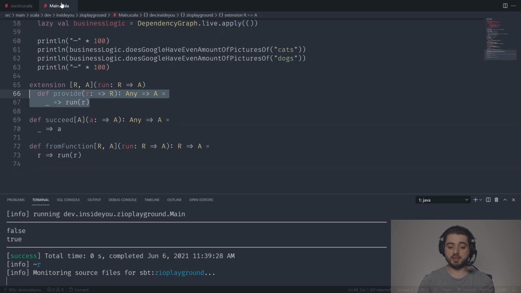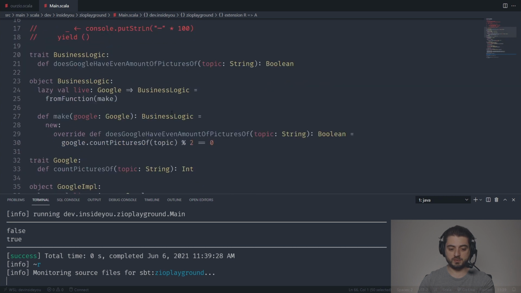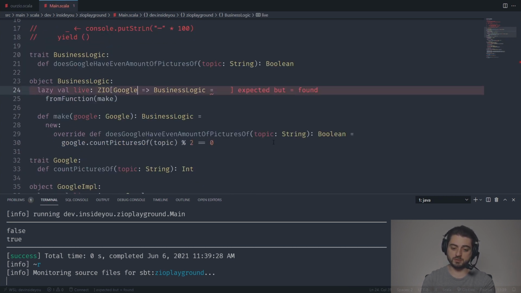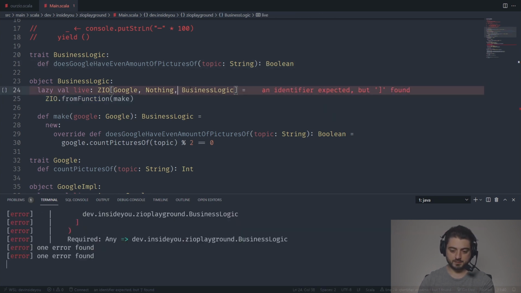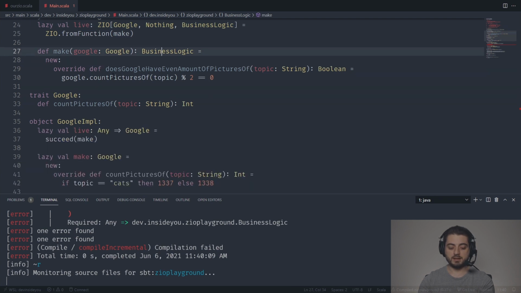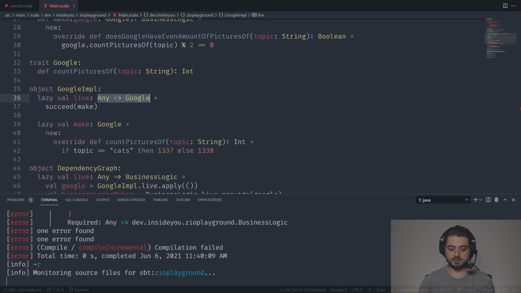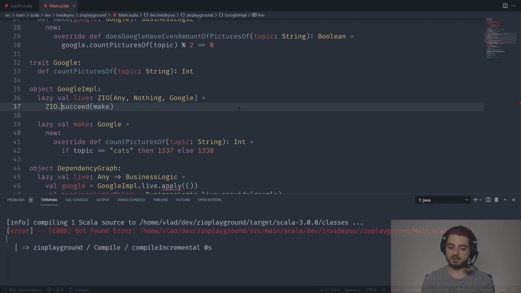So now we can go to main, and now live is going to be a ZIO from Google. It's not going to fail with anything. Reduce business logic, and we're simply going to say ZIO.from function. Okay, let's save it. Forgot the comma. There we go. Okay, same thing over here with live. So it's going to be a ZIO Any, Nothing, Google. Okay, ZIO.succeed.